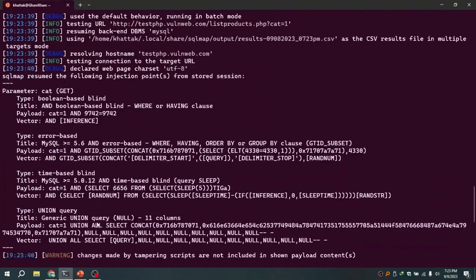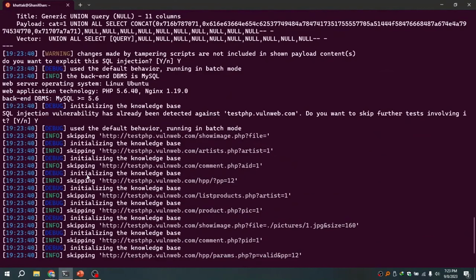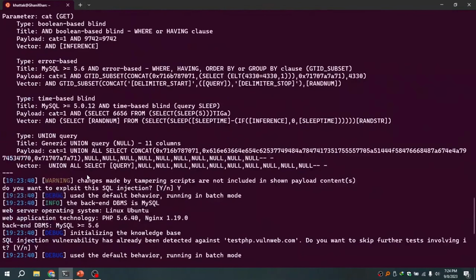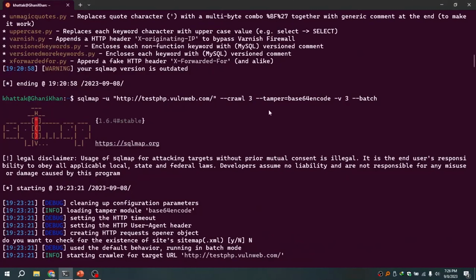Alright, so let's see. We have the payload here. So in this way we can use any tamper in order to bypass firewalls.